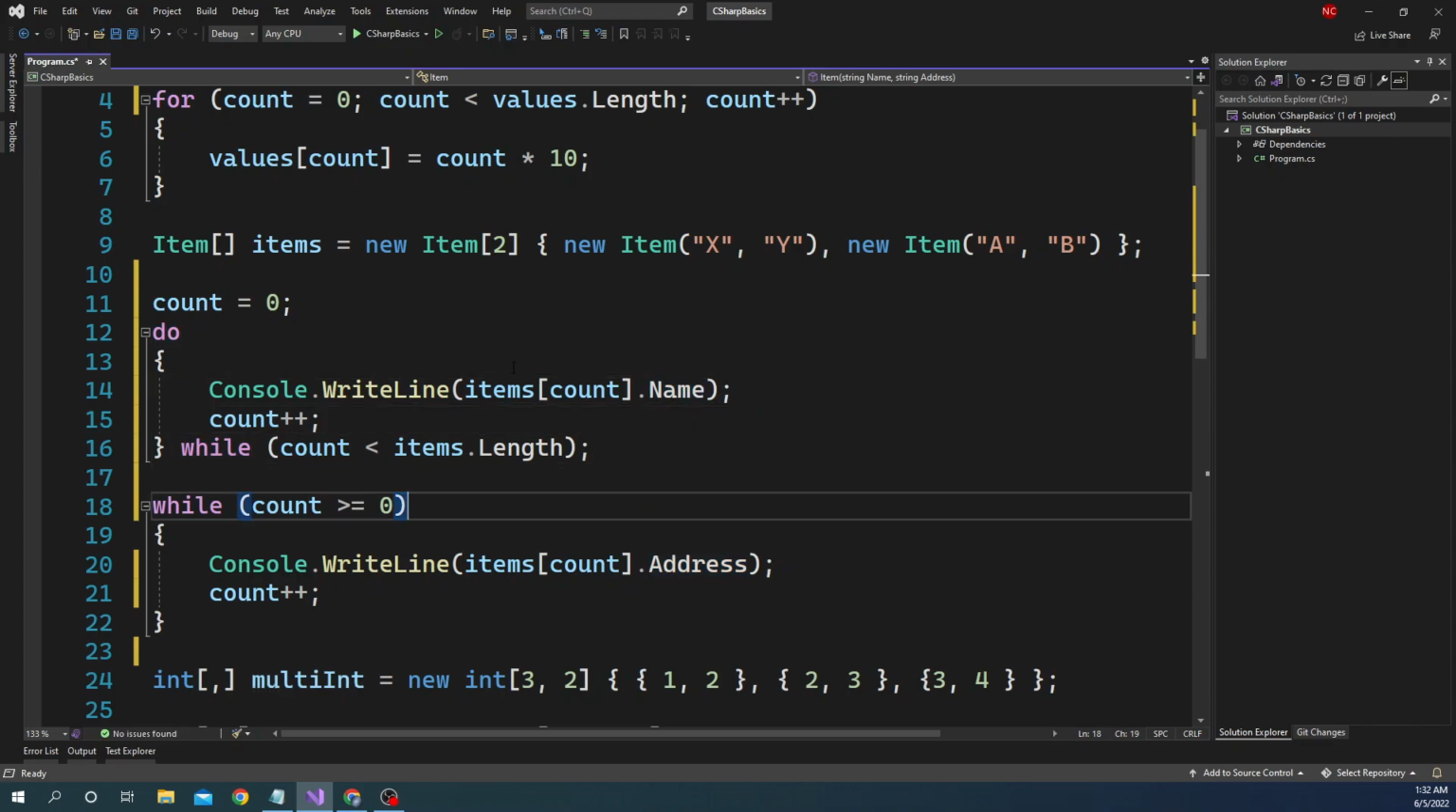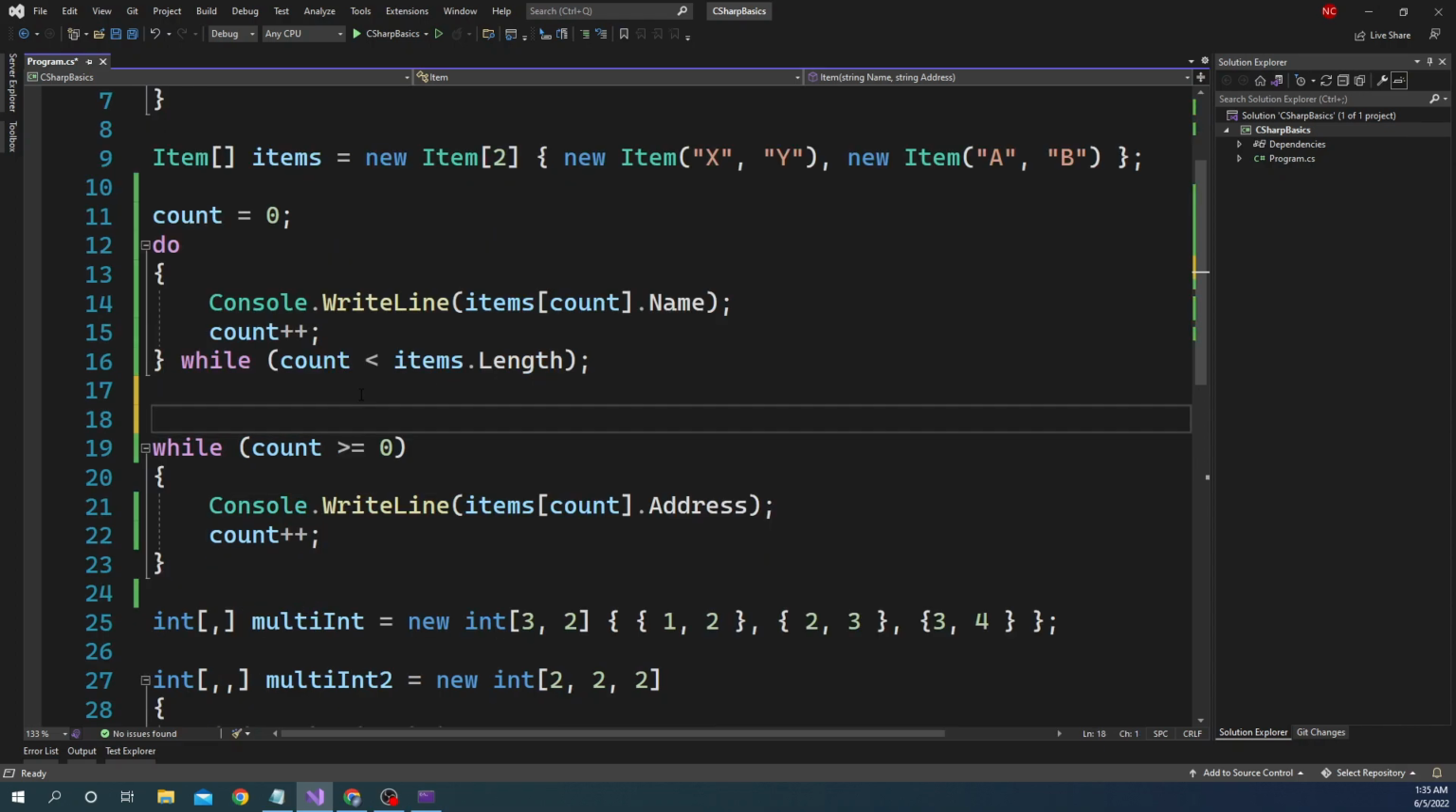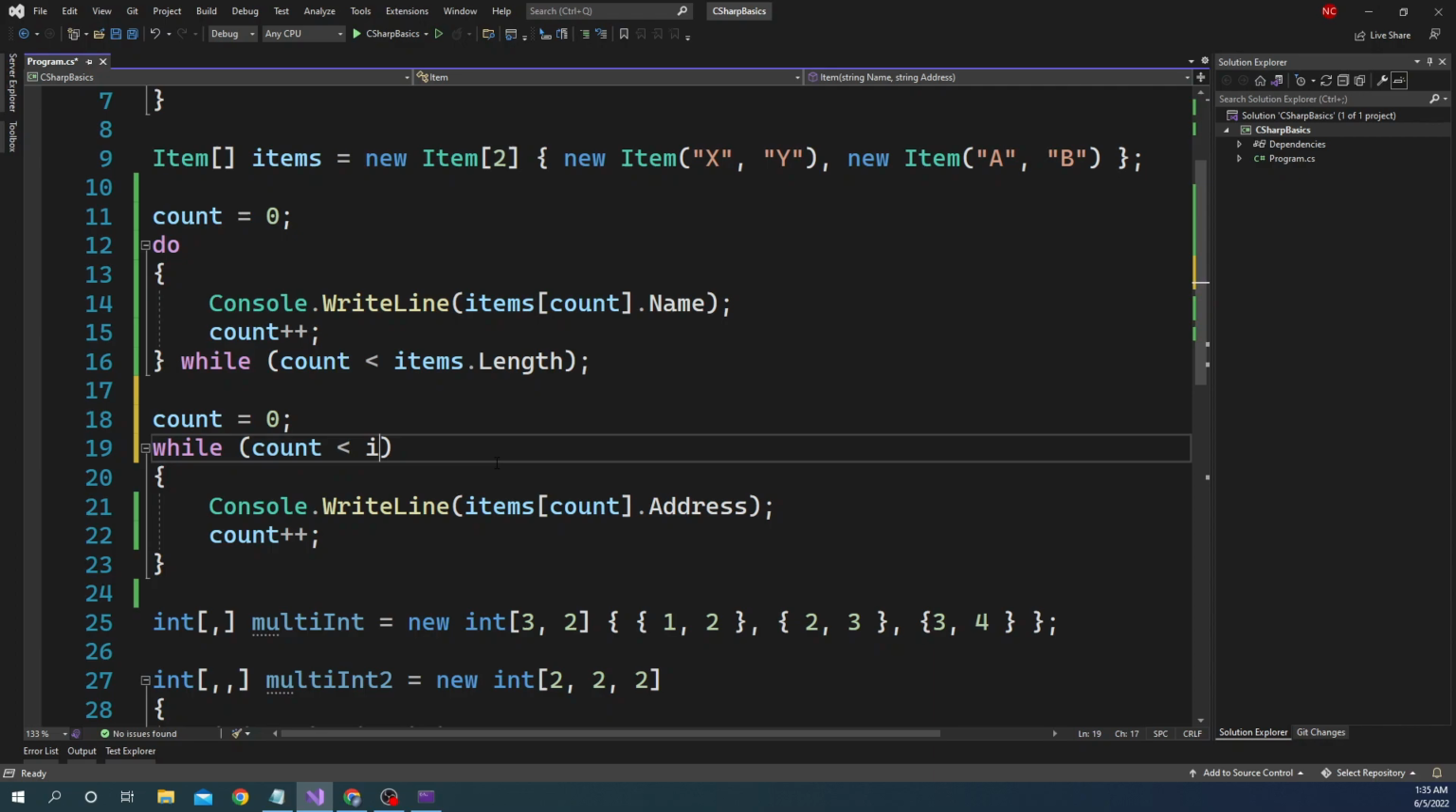Set the count back to 0, and here again we want to make sure this does not cause any error because we are printing the count of item, so it will throw an index out of bound once it goes beyond 1. So we'll just make sure that we don't have this error. So we can say items dot length just to make sure it doesn't get into any error.